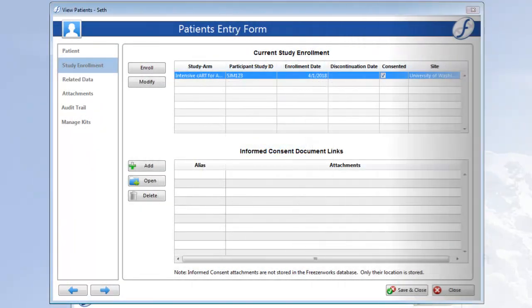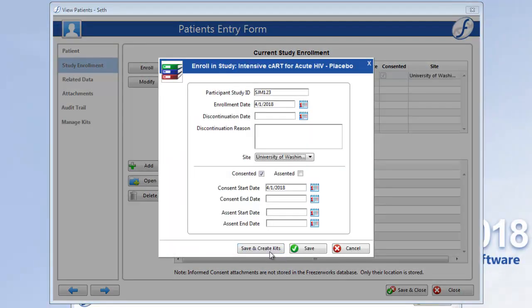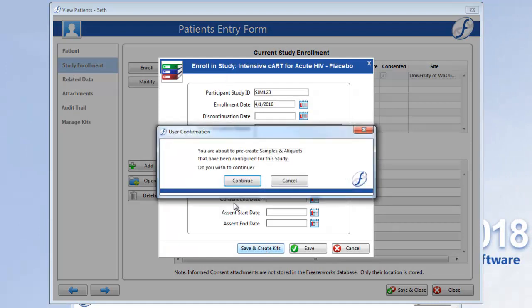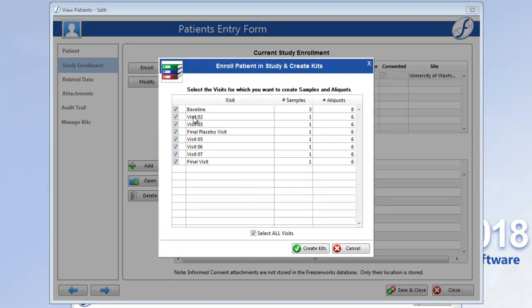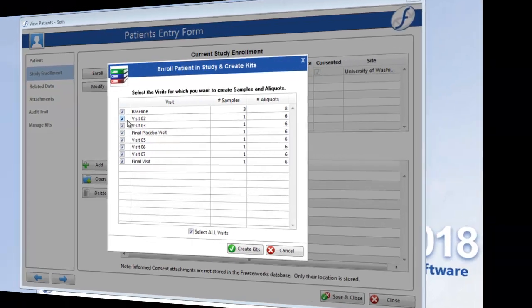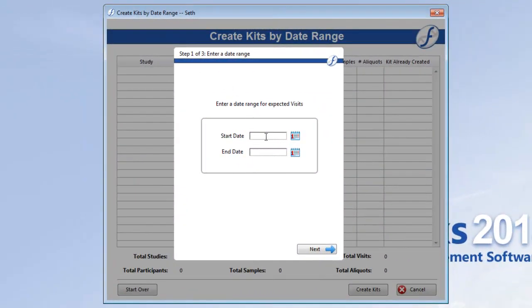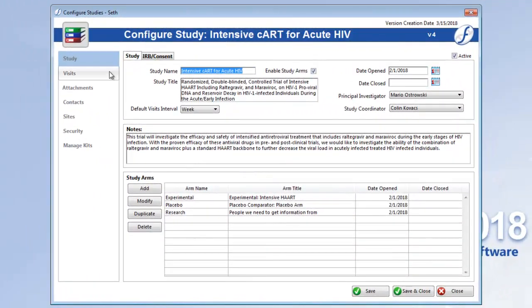Then, create kits that pregenerate sample and aliquot data according to your designed visit models. This can be done by patient, by expected visit date, or by study.